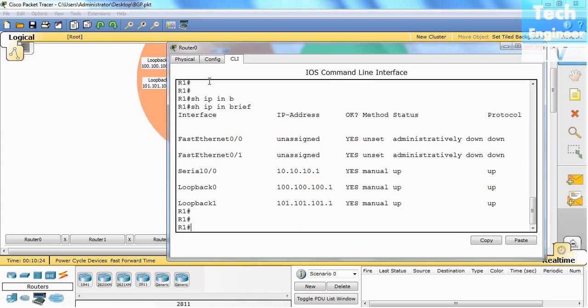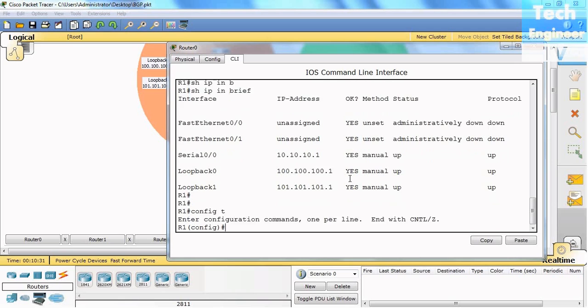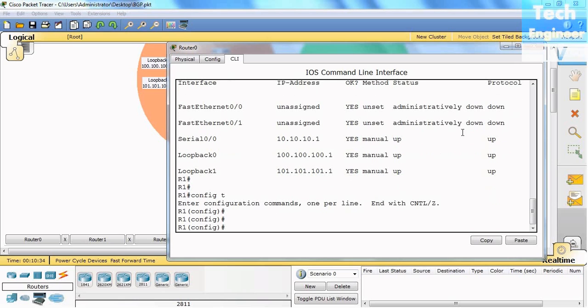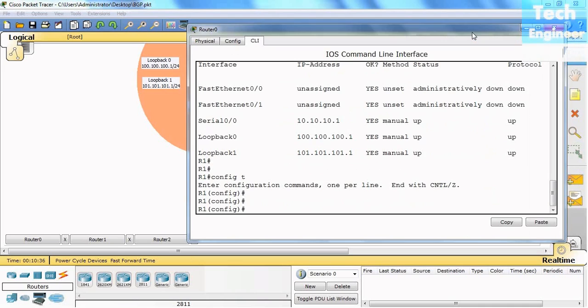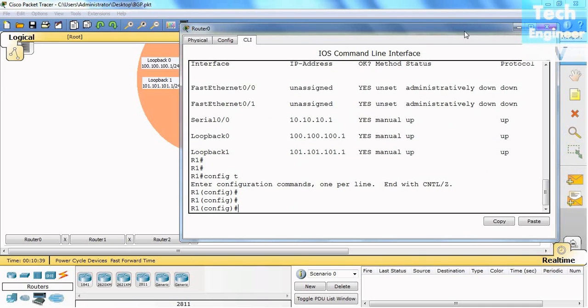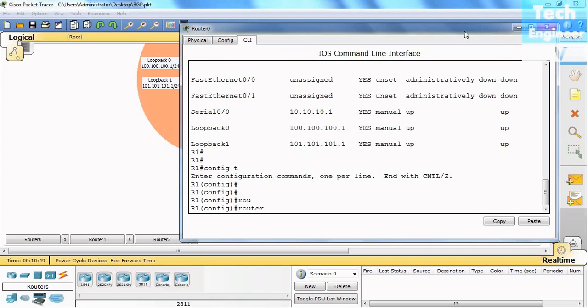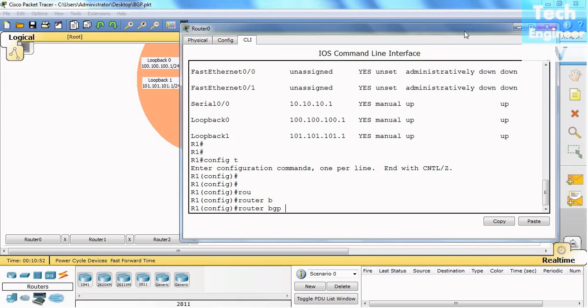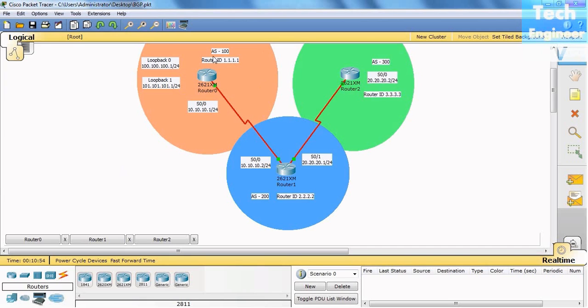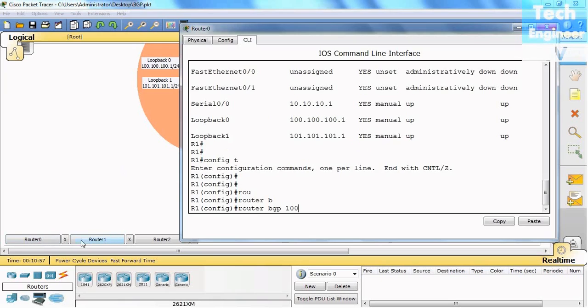Okay, so let me configure first. Let me show what we need to do. In configuration mode, we already learned how to set up the BGP lab. If someone has a problem, they should check the previous video. We provided the IP addresses. So router bgp 100, because this router has AS number 100, so we configure router BGP with AS number 100.